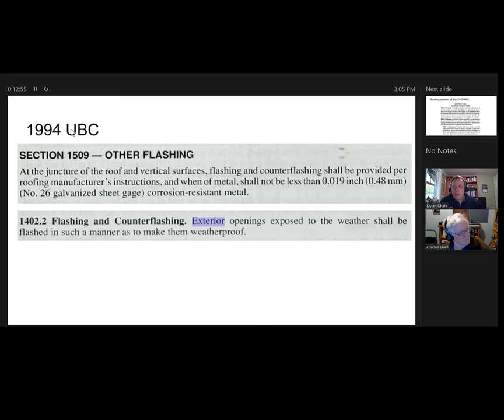Charlie, you brought up this is some code from 1994, the UBC. You want to read this to us? Yeah. Section 1509, at the juncture of the roof and vertical surfaces, flashing and counterflashing shall be provided per roofing manufacturer's instructions. So the code is deferring here. They're not going to get real specific. And then, of course, it does say how thick the metal has to be.